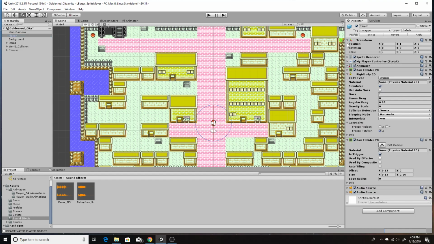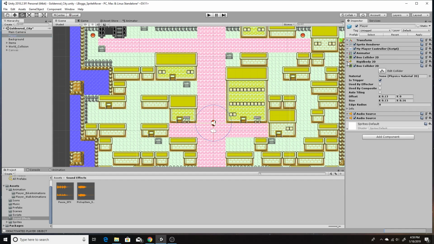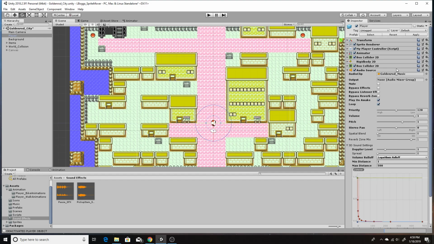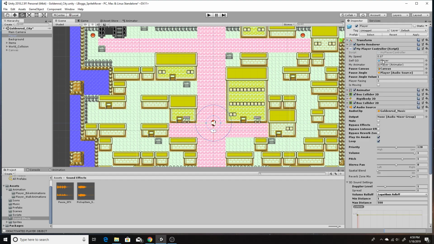Let's go ahead and close all this stuff up so we can be a little more focused. This is the background music. So we have Goldenrod music, and I grabbed that from a YouTube video, so of course it's property of Nintendo. And that plays in this scene, and it starts on awake, and then it loops around. It's not in the script. Sorry, it's just in that one audio component.